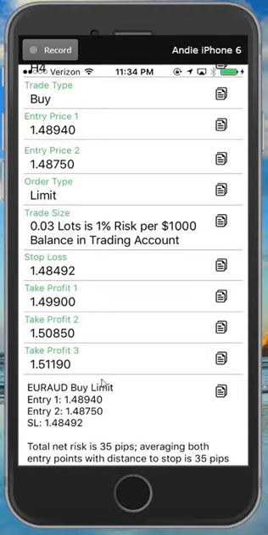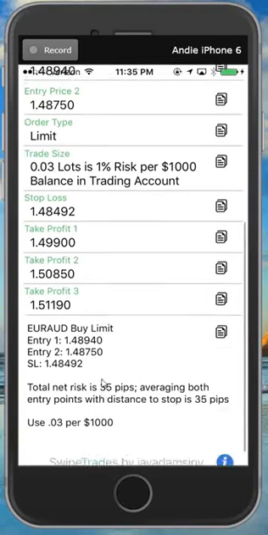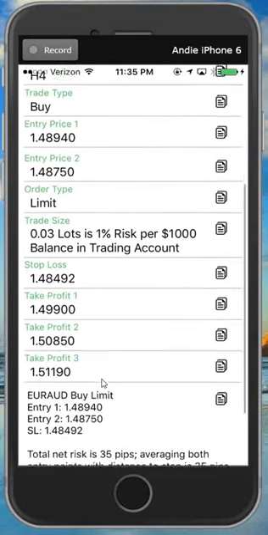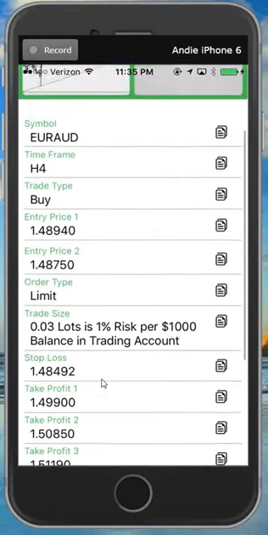We have take profit numbers, and then there's always really good notes at the bottom, so you want to pay attention to those as well when you're entering the trade. And then the risk, you really want to understand that. So what this is saying is use 0.03 per $1,000 for your leverage. So let's go to our app to make the trade.